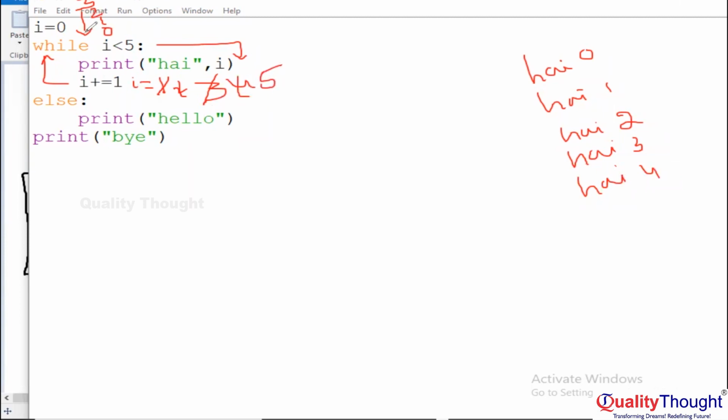Again control will go to the while condition. 5 less than 5, now the condition fails. Control will go to the else block. Print hello message is executed. Next, after executing the hello message, control will go outside the else block. Print bye statement is executed. That is the execution flow.